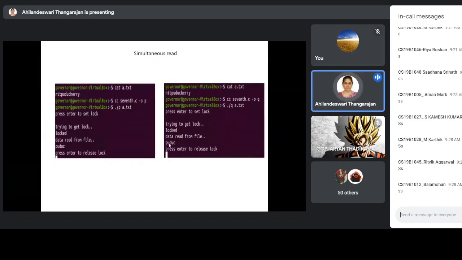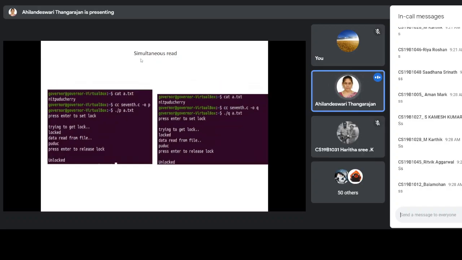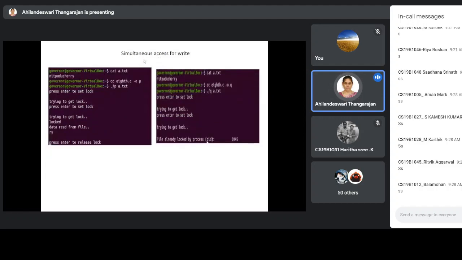Okay. So again you are reading 5 bytes from the same file. This is simultaneous read, which is accepted always. Then in simultaneous read, after accessing, here you are performing the unlocking operation. So both processes release the lock on a.txt.